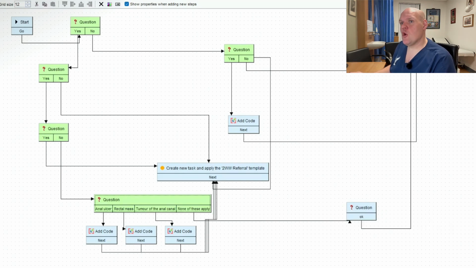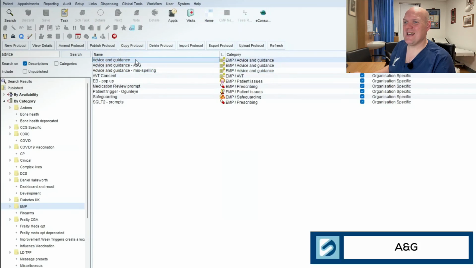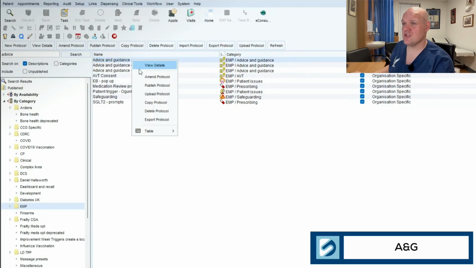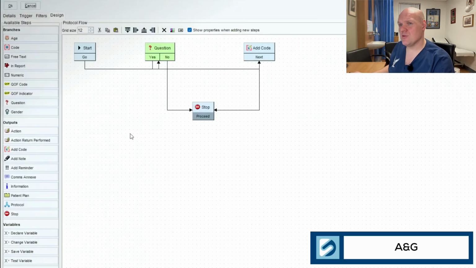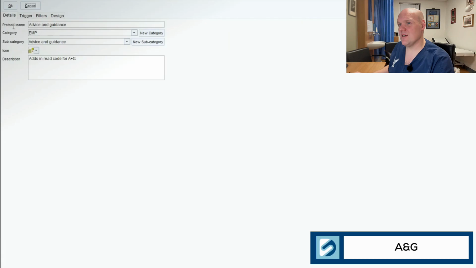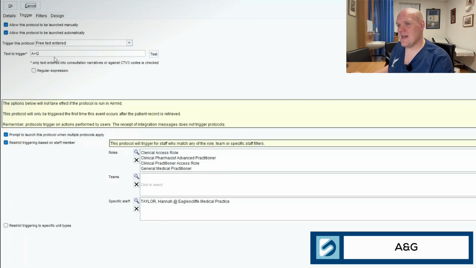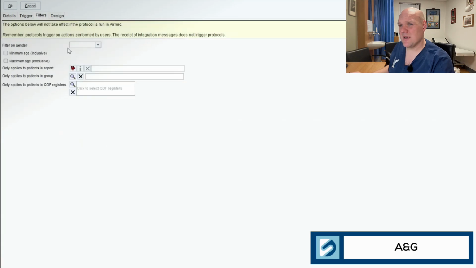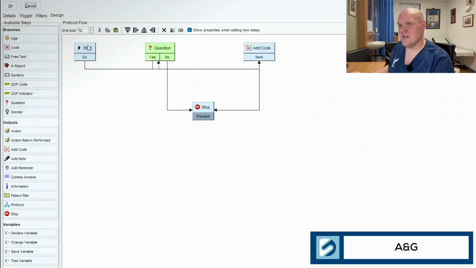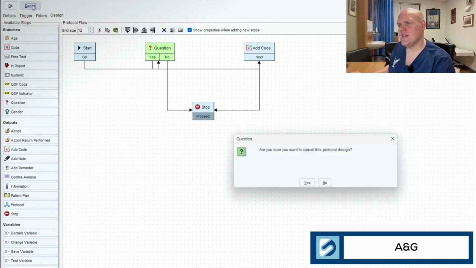Simple as, okay? Advice and guidance, I've got 3 versions, and I'll tell you why, and I'll talk through this because it's so important. So we're going to amend this protocol, okay? We're going to go back to details, add read code, trigger. So free text added, advice and guidance, A and G. If it adds that to all of these, including Hannah, because she didn't pick up on the initial bit, I need to tweak that, okay? Then all it does is ask the question, are you adding advice and guidance? This will add the read code, end. Now, really simple, okay? That's like happy days.